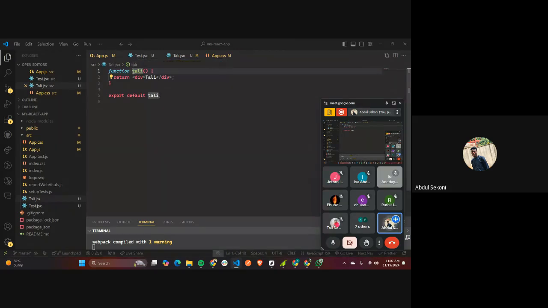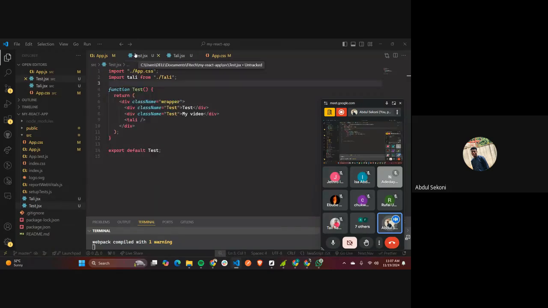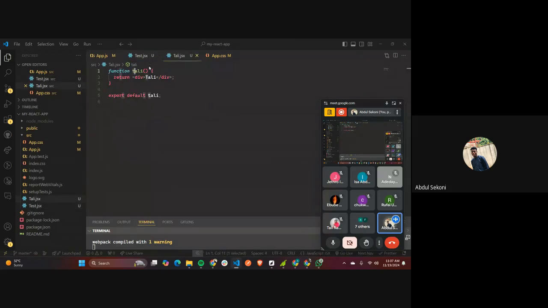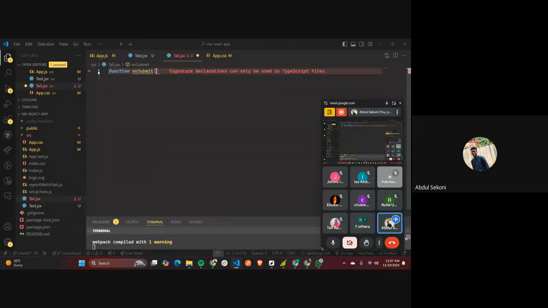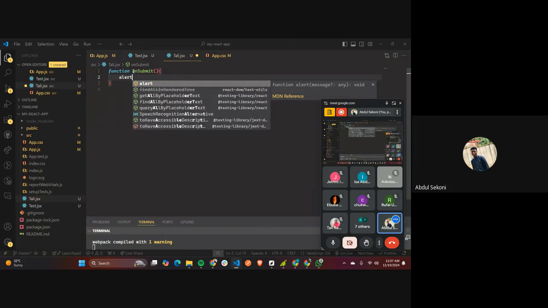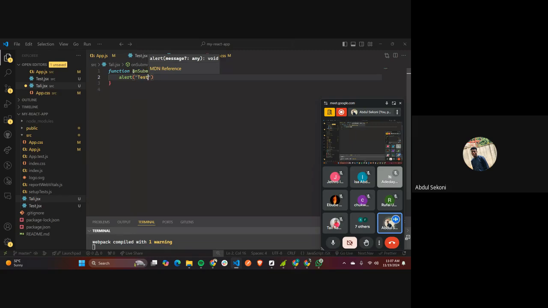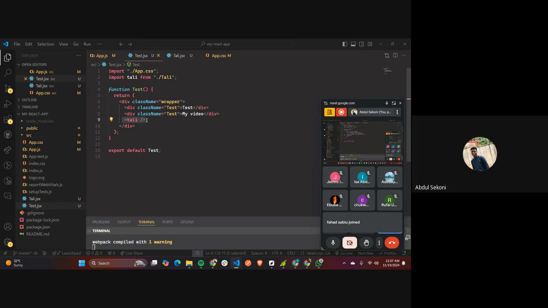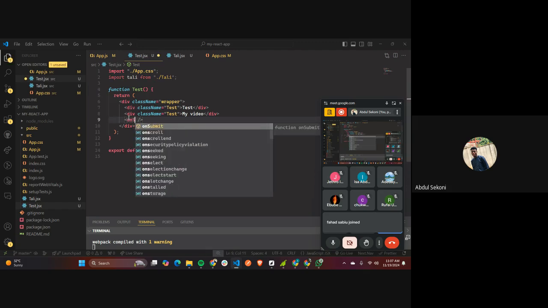You do not start the name with a small letter. Very, very important. If you want to import it like this and render it on the screen, you do not use a small letter to name it. But you can create your function, call it onSubmit. Let's say you want to submit a form. You can see this starts with a small letter. Fine. This one is good. I can say test. If I come inside test now and say I want to render onSubmit like this, this is very, very wrong.